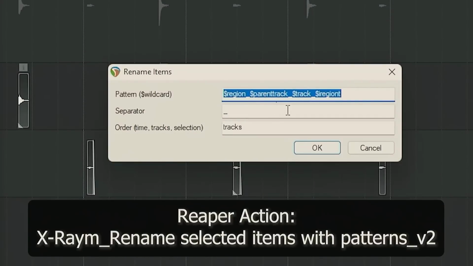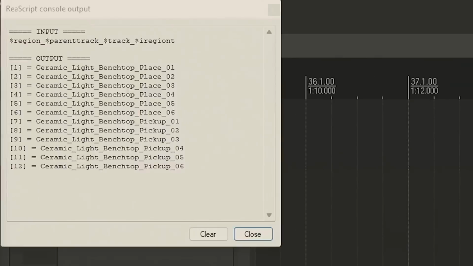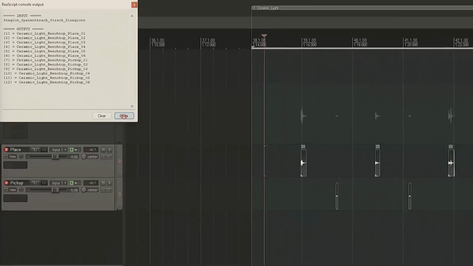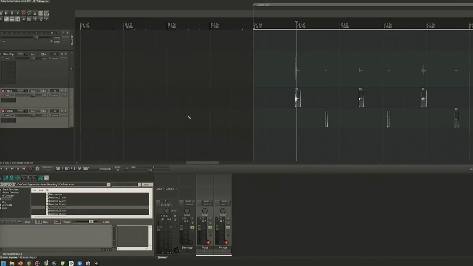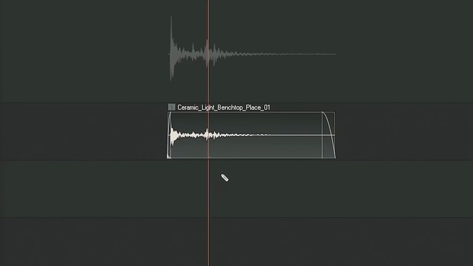And you feed this pattern. In this case, it's region, parent track, track. So region is the item, parent track is the surface, and track is the action, pick up or place. And there it's just renamed everything super quickly, exactly the way we specified. And yeah, this process worked really well for us. You can see things are named properly there.